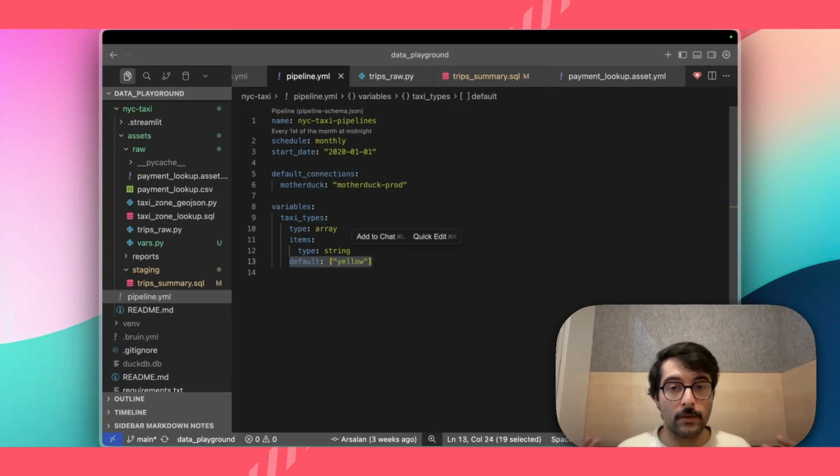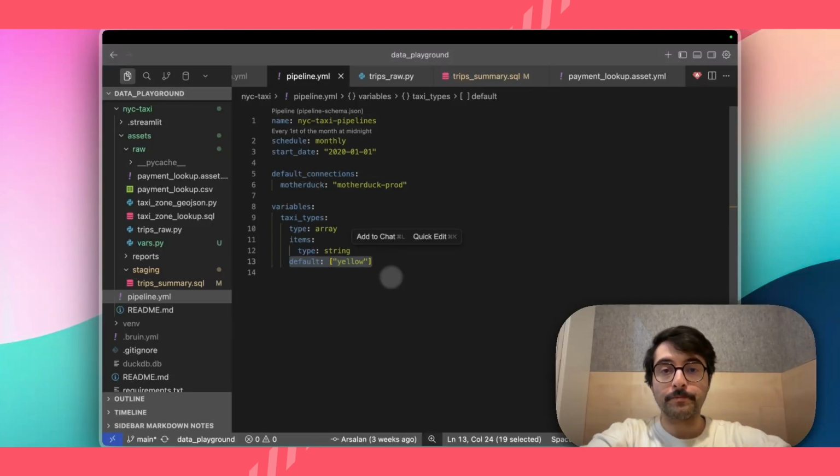However, at runtime, you can set an override tag in order for you to pass a different variable. This is important when you, for example, want to have regular runs that use a specific variable, but you have some ad hoc runs sometimes that you want to run for a different type of variable, a different customer segment, for example, or a different ID or something like that. And in those cases, you can override the variable during runtime.